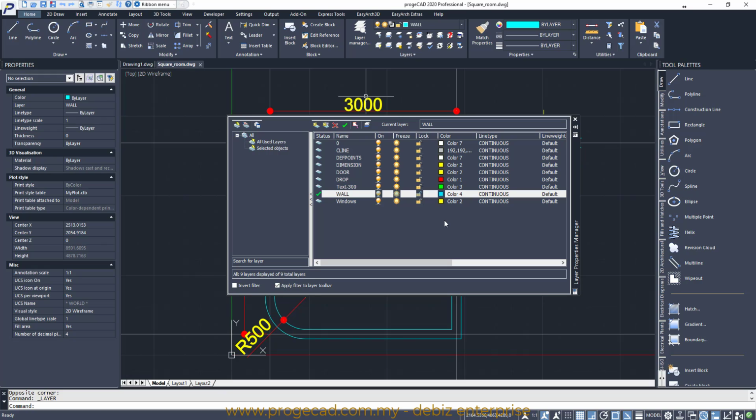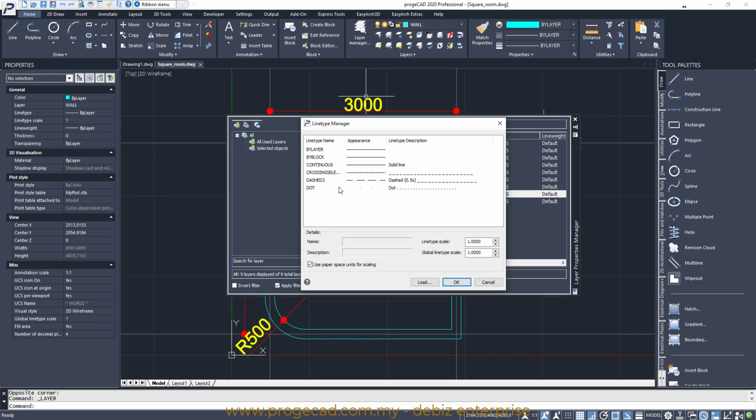Now let's look at line type. Say your wall, you wanted it to be a different line type rather than continuous. You just click on the word continuous. You'll be presented with another pop-up box, and you will see either dashed or dots. So let's go for -2. I'll select -2.